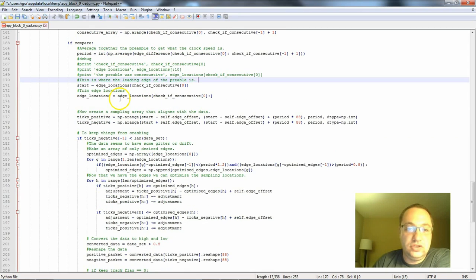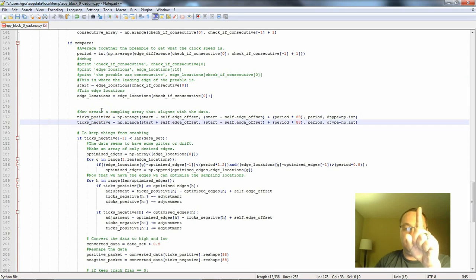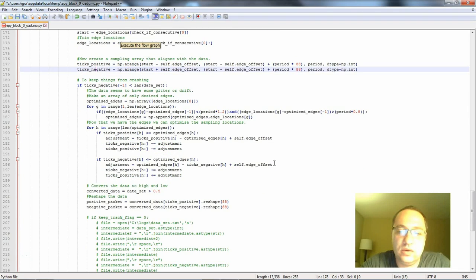And then we generate our positive ticks and negative ticks. The idea being that if you have an edge, the positive tick samples just before the edge, the negative tick samples on the other side. And by taking these two samples, we can then compare them to make sure that the edge is either leading or not leading, that it's a rising edge or a falling edge, and we can do that by XORing it all together later on. Now here is where we get the fun bit, if you want to call it that.